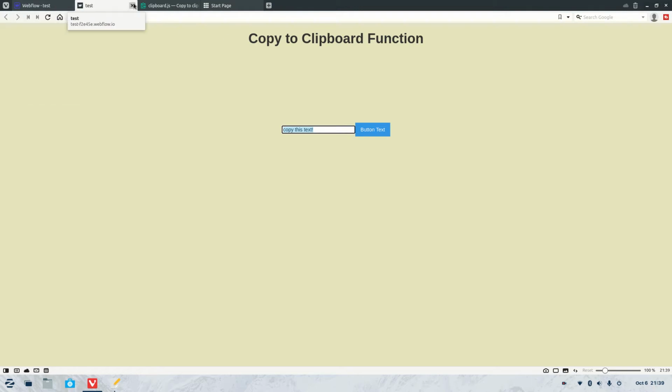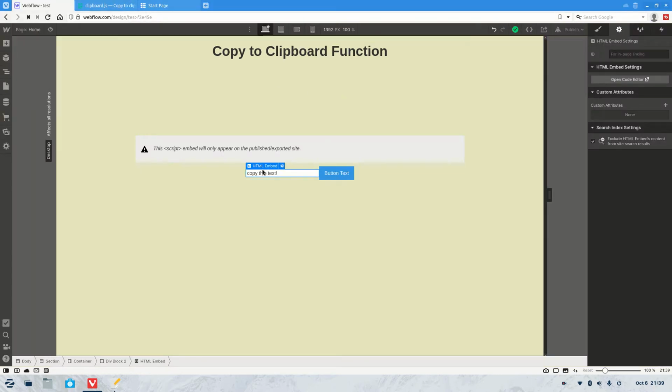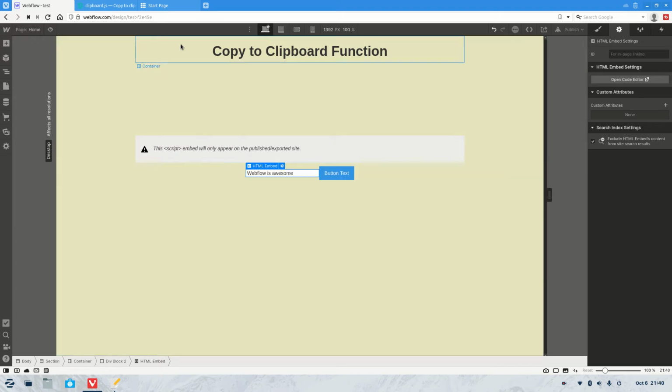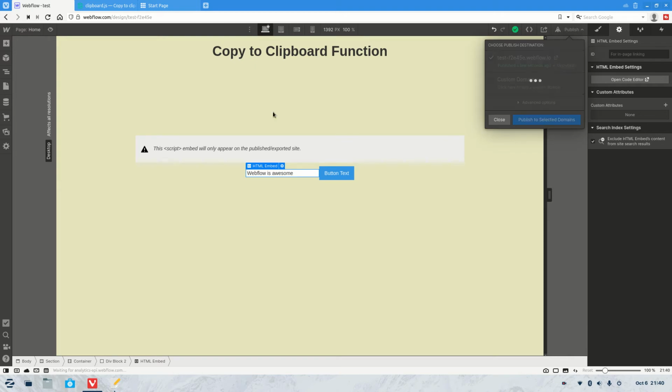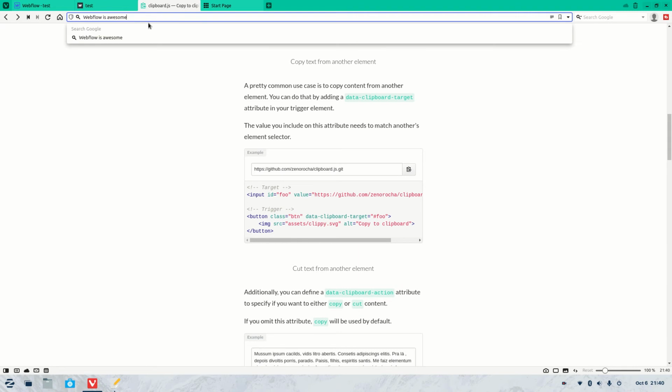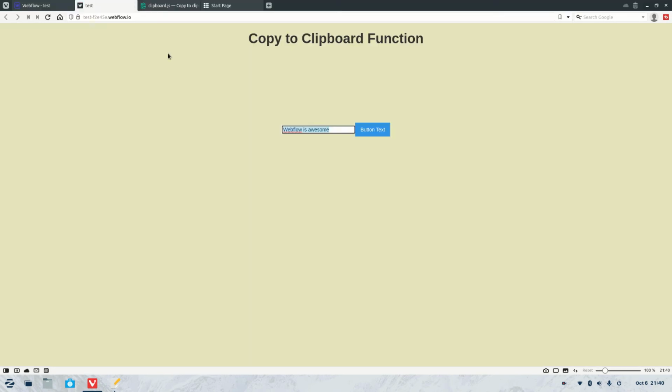Now we can change that to anything we like. So let's say if we want to change that to Webflow is awesome, nice and casual. Okay, and then we will publish it again, open it up, and there you go, Webflow is awesome. And there you have it, nice and simple way to have a copy to clipboard function within your website.